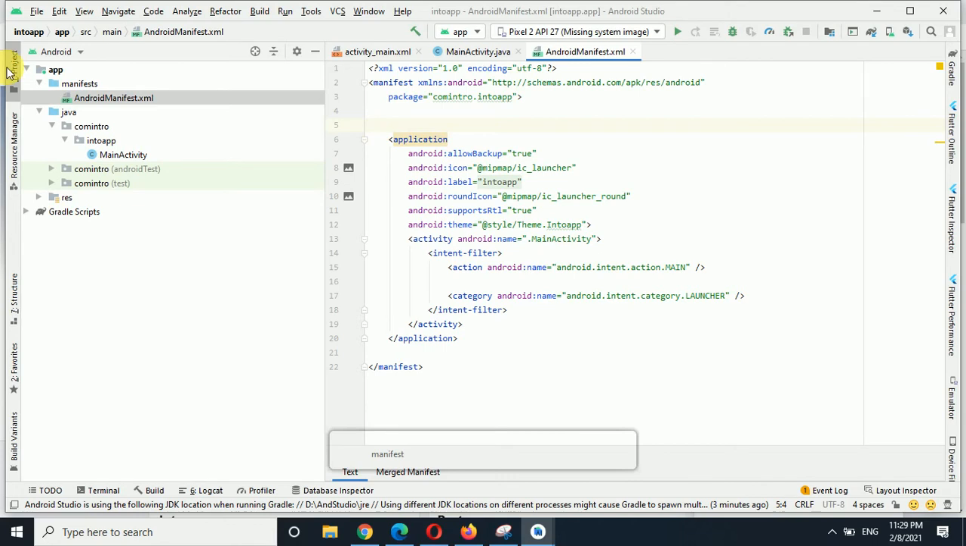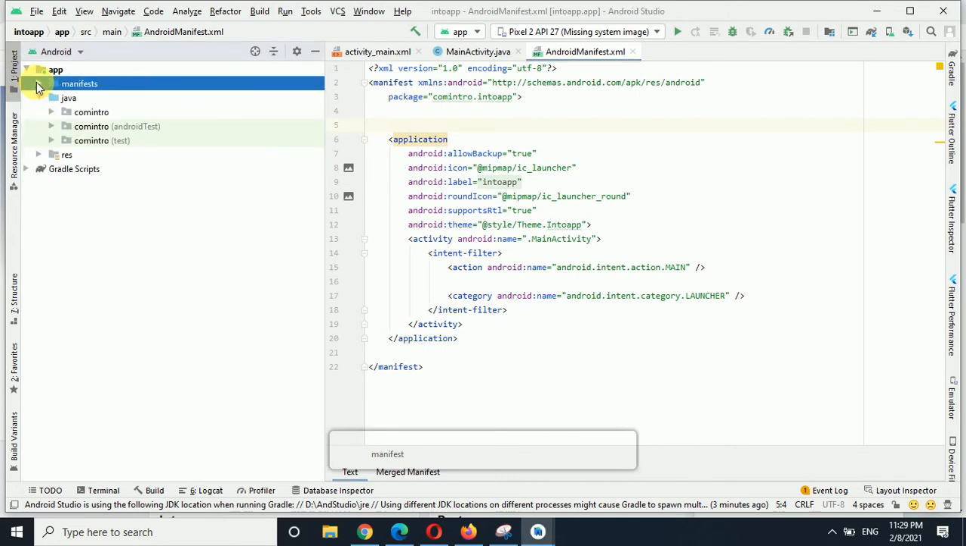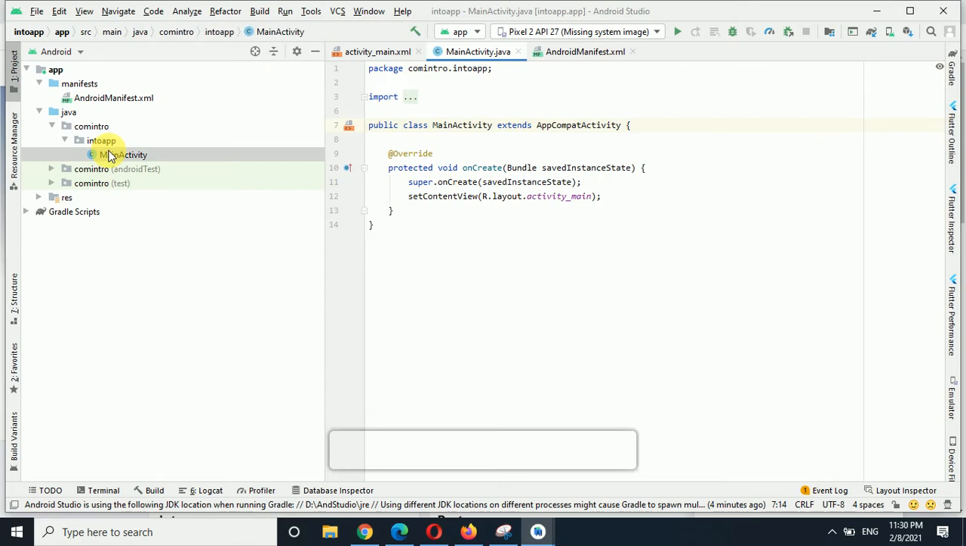So the next thing is the Java folder. I hope you guys understood the manifest folder and about the manifest file. Now the Java folder. This is the package name, com.intro, or my application name intro app. This is the main activity. We only have main activity, and for main activity this is the XML file.